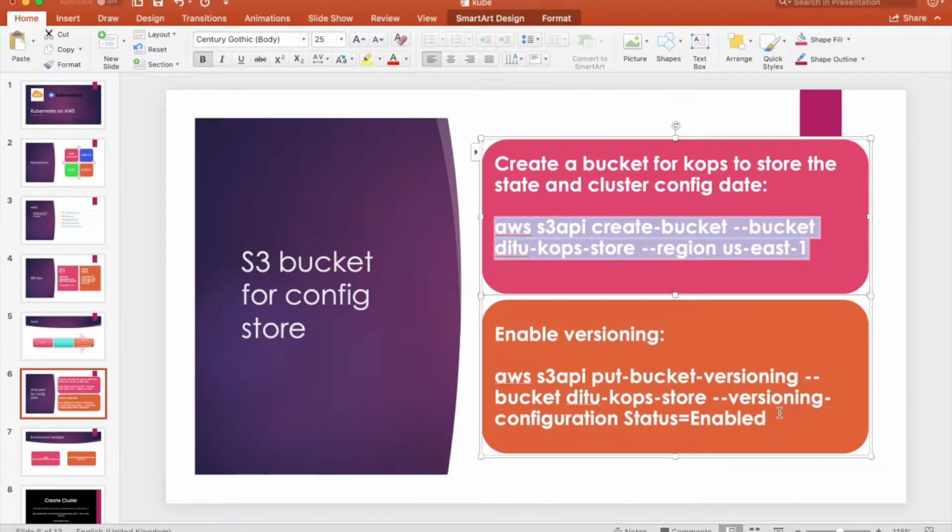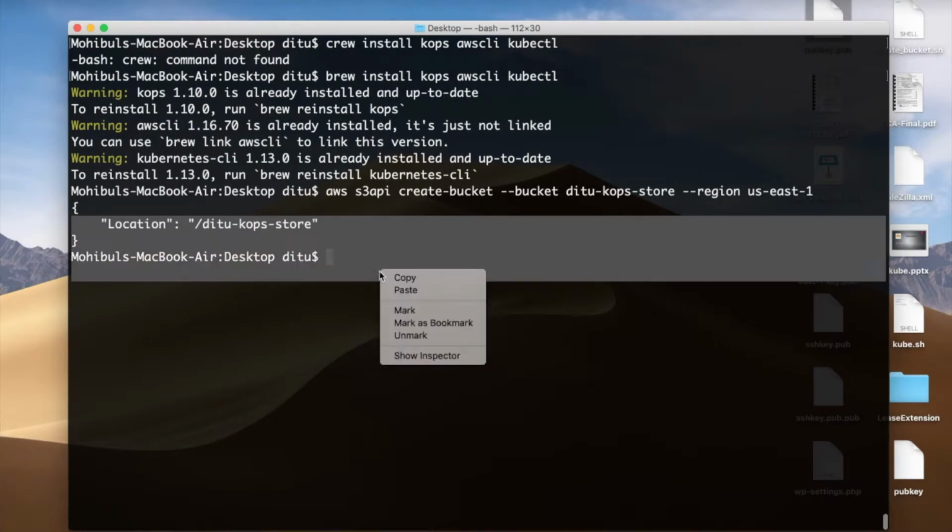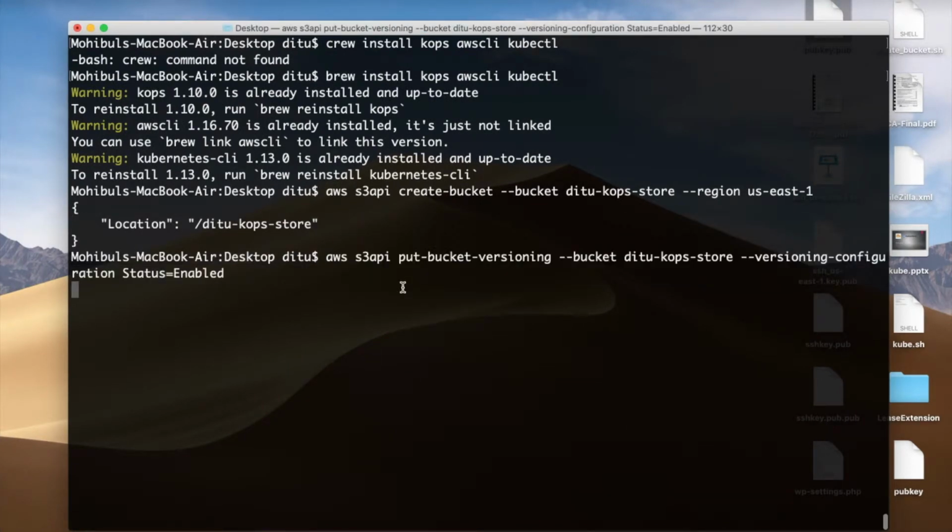Right, so let's enable the versioning. I'm just going to copy the next one. Again, we're making an S3 API call to AWS. So put-bucket-versioning, the bucket name is exactly the same one as before, and the versioning configuration status is enabled. You have to do this.